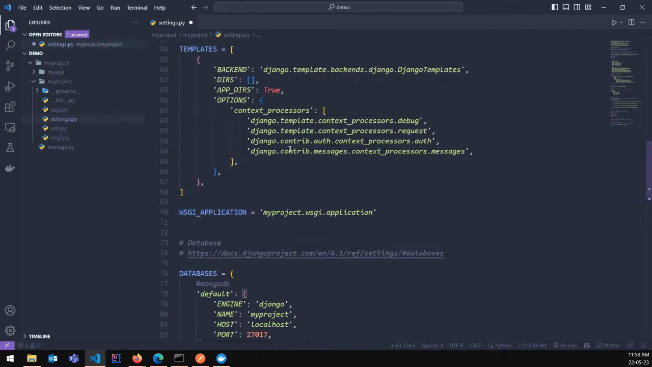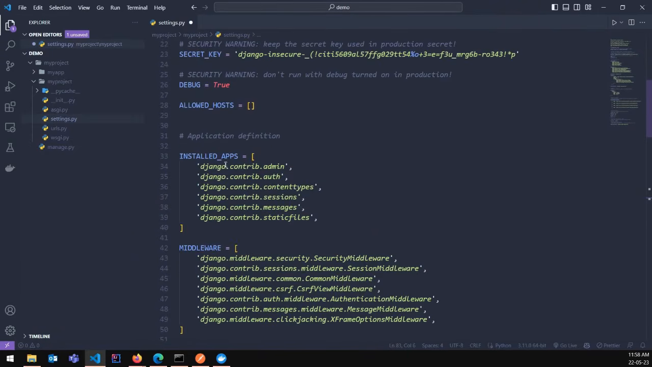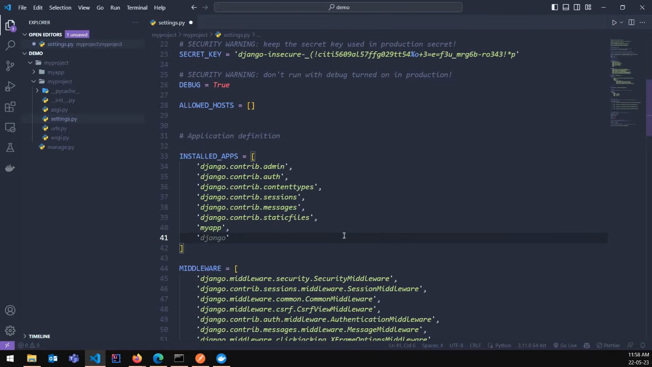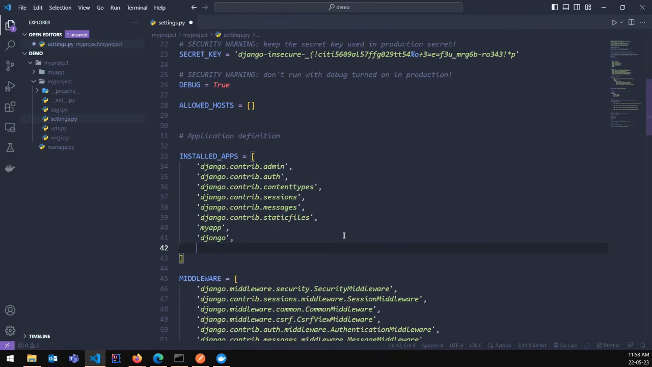While you're here, scroll up until you find the installed apps, and here in the installed apps, we need to specify all the apps which you have created, and also any dependencies if you have installed, you need to specify them over here. So let us do that. We have created myapp, and for the dependencies we have installed Django and REST framework. Now we can save this file, and now we need to create a model.